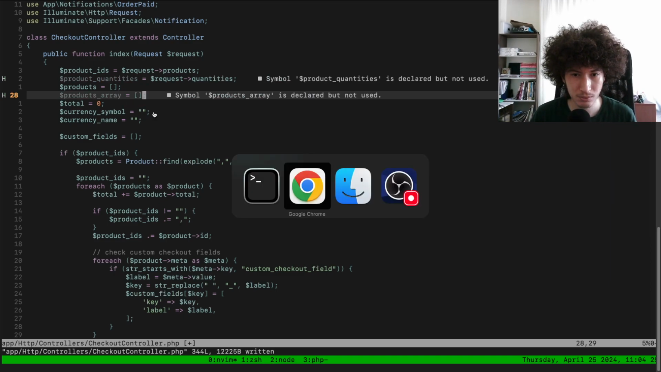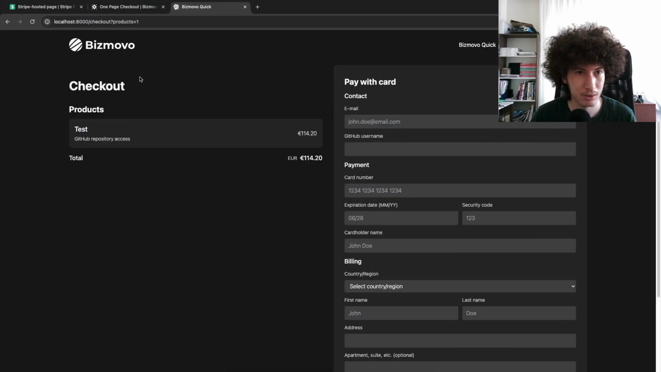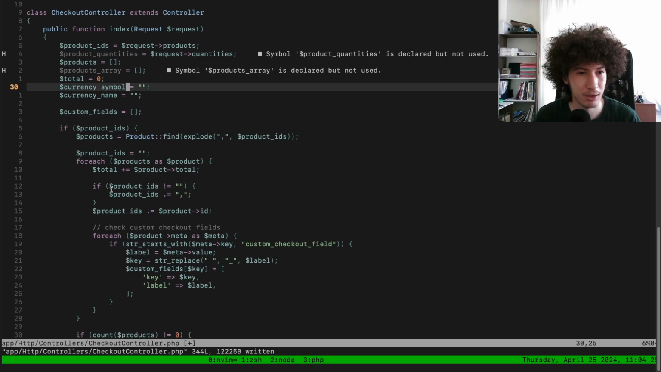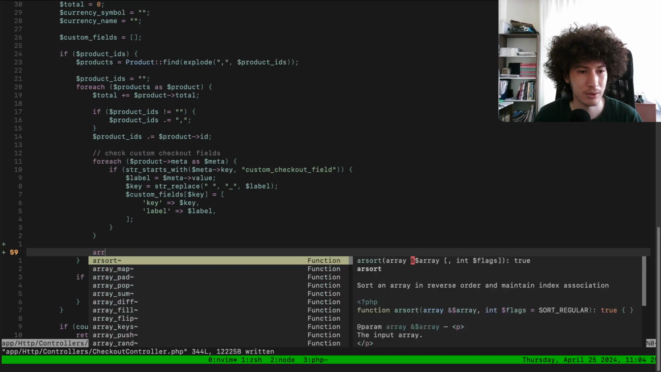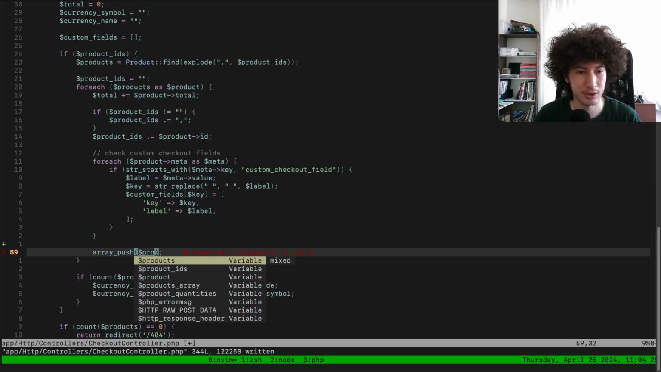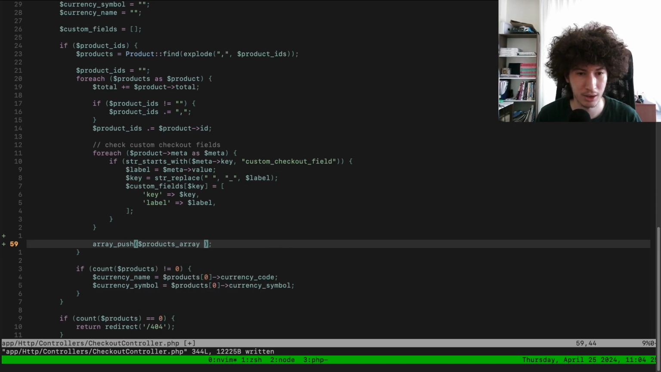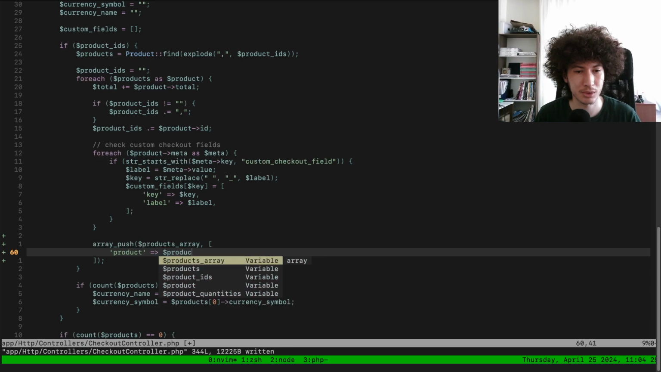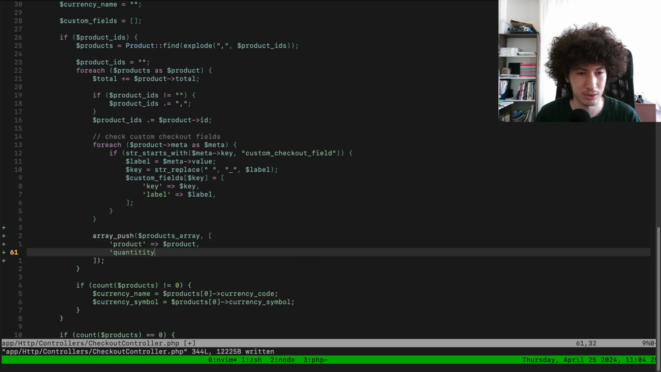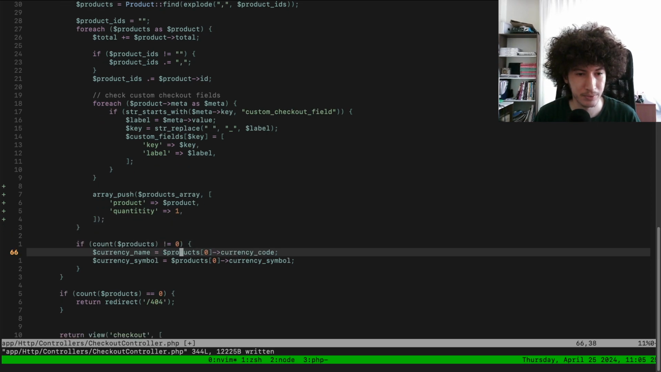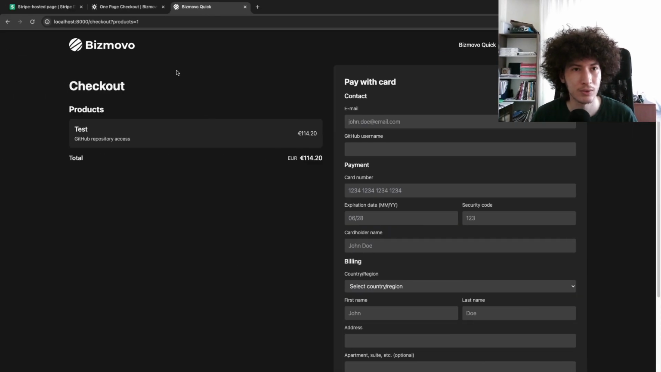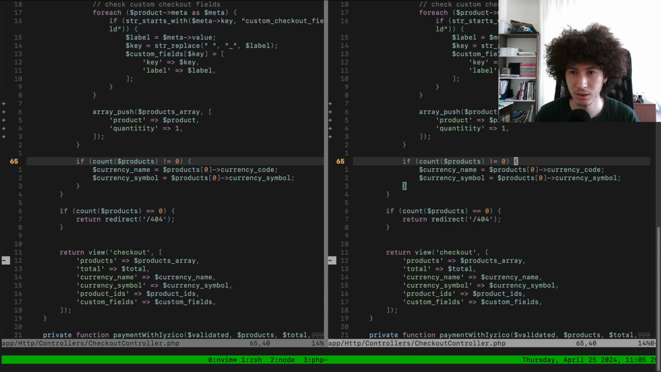What I want to do is push each product to the array. I think we can do that here. I will use array push. I will give my array, which is the products array, and what I want to pass is this special object: the product, and the quantity. The quantity will be 1 for now to test it out, and as products I will send the products array. Now it will give an error because we didn't customize the view.